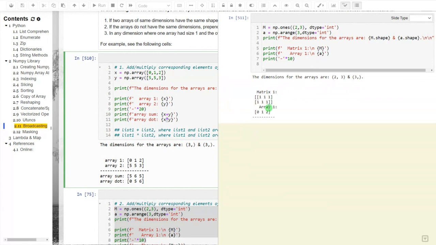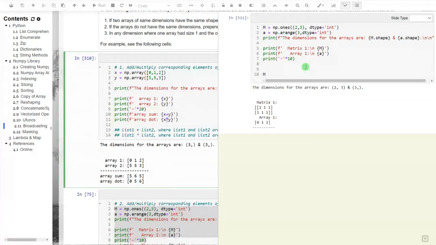Okay. Now here you have a matrix and an array. Here you have a matrix of 2 rows and 3 columns, and an array of 1 row and 3 columns. Are they compatible? But just now we said that if the columns match, then they are compatible. So matrix 1 and array 1 have the same number of columns, 3. So they are compatible. Okay. So if I do m plus a, what do you think will happen? Can anybody tell me?